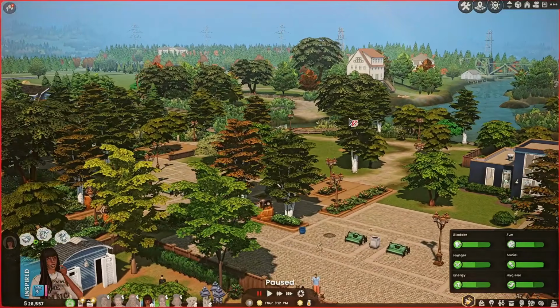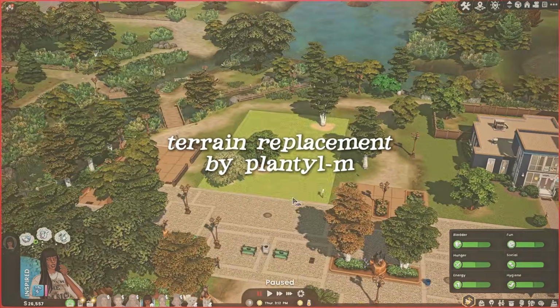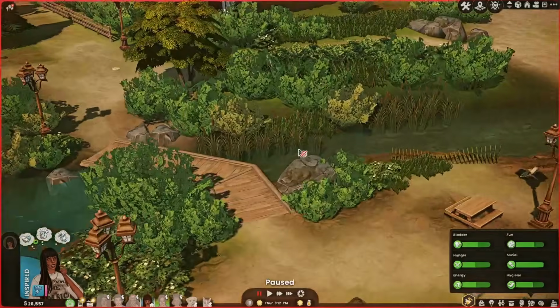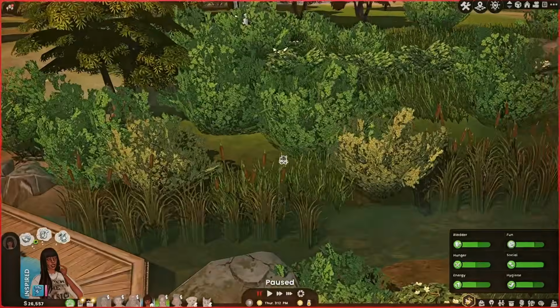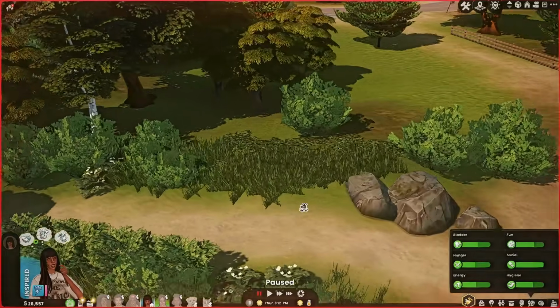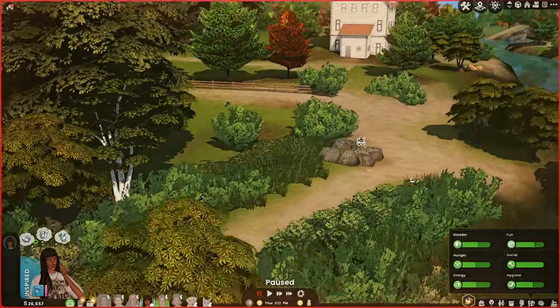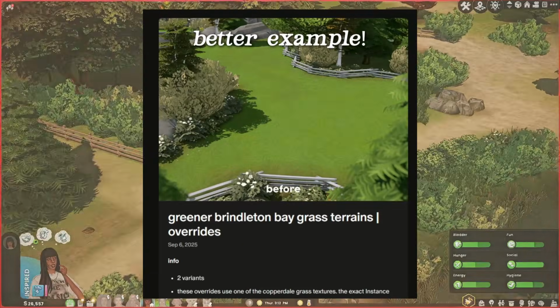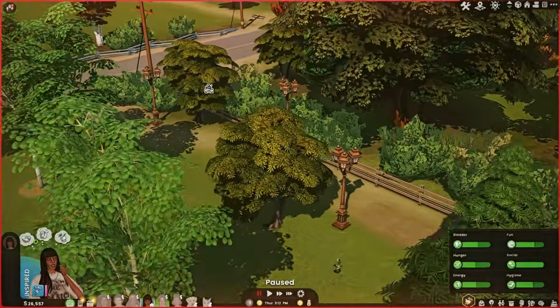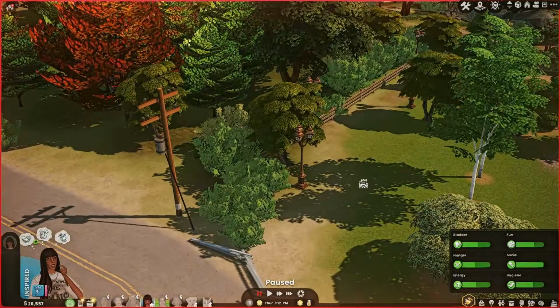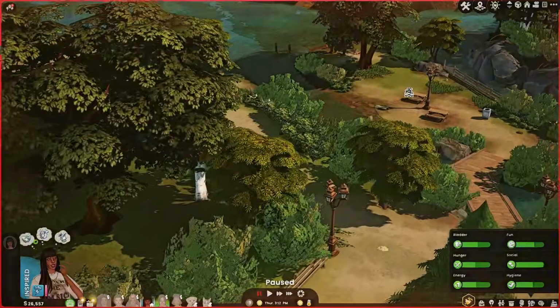Beautiful. I also do have another terrain override mod in my game, and this one is by Plantil, and it basically changes the grass here in Brilliton Bay, so it's not very yellow. Some of the grass here in Brilliton Bay is very yellow, but it's more green. It has more foliage. It looks more healthy, so I have that replacement override in my game as well, because I like my grass to be green and not yellow.